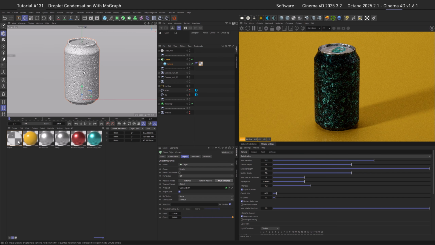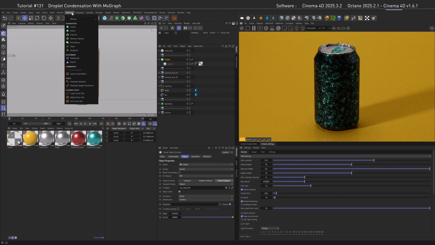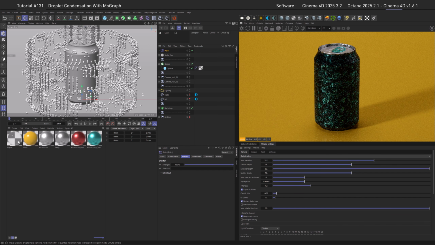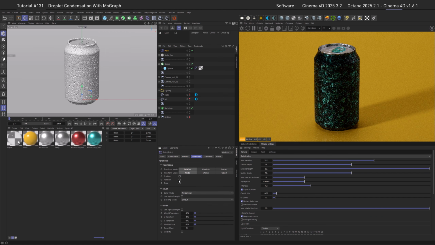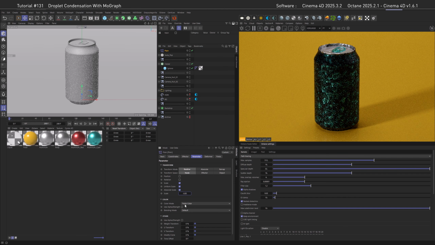What I want to do is randomize the size a little bit. I'm going to the effectors and create a plane effector. Not what you expected, right? In the plane effector's parameter attributes, I'm going to disable the position and enable scale. Inside of the scale, also tick uniform scale as well as absolute scale. And as for the scale value, I'm going with a minus 0.85. This makes the droplets the smallest they will ever be.